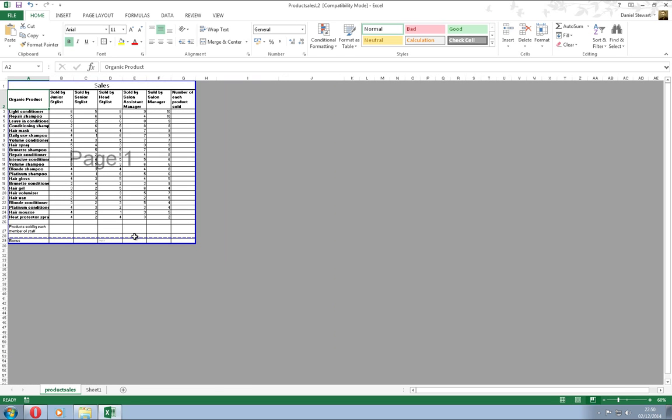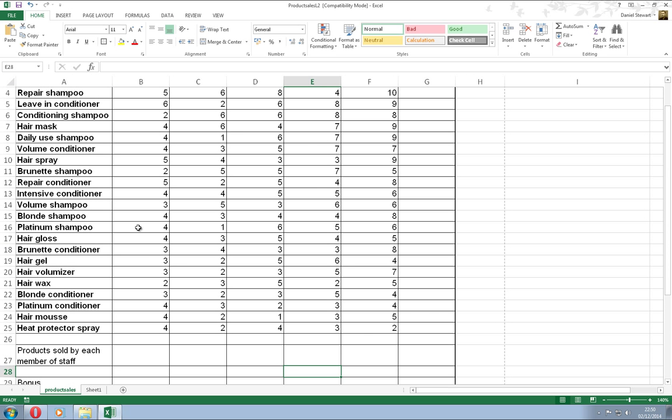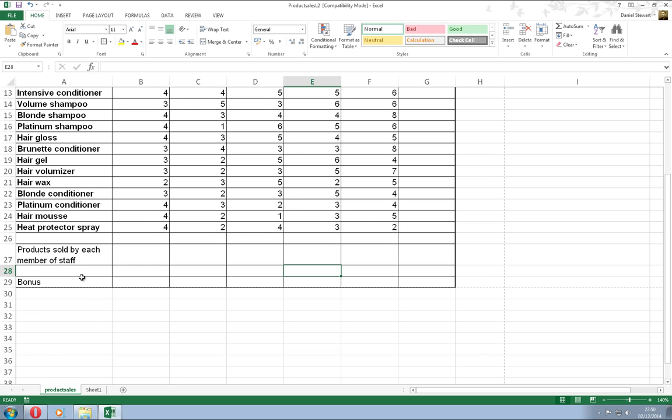I've also made the headings of the columns and the headings of the rows bold, so they stand out from the body of the text. You wouldn't necessarily have to do this for everything, but you just want something so you know it's a header, it's a title.